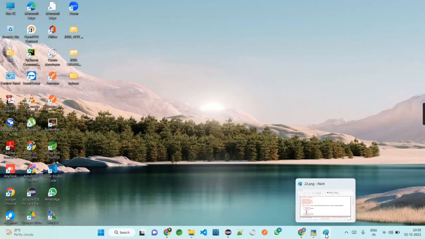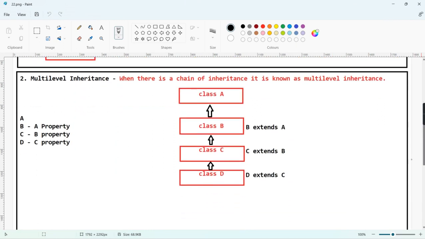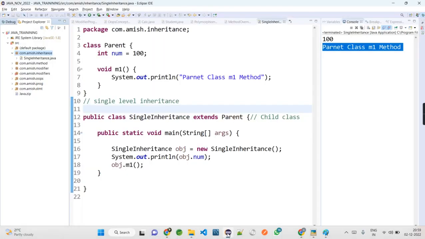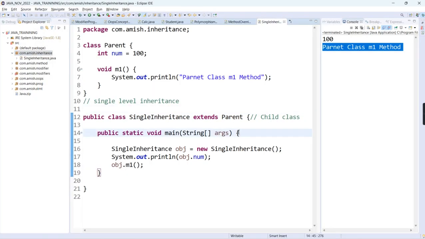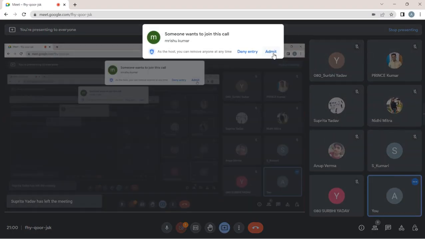Yeah, so we have seen single inheritance program. Now we'll go for the multi-level inheritance. Okay, so what is multi-level inheritance? If we have a chain of classes, like a class chain is there, and wait, let me add someone.